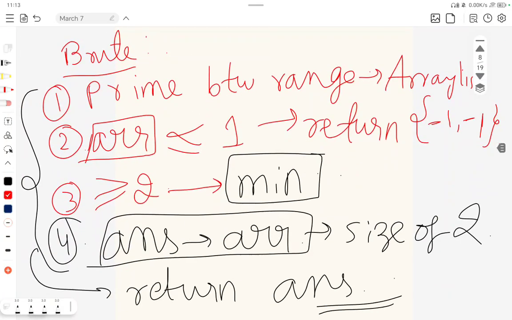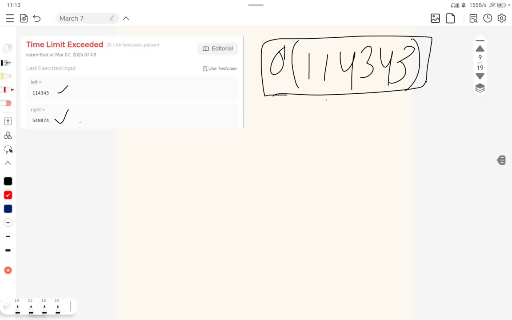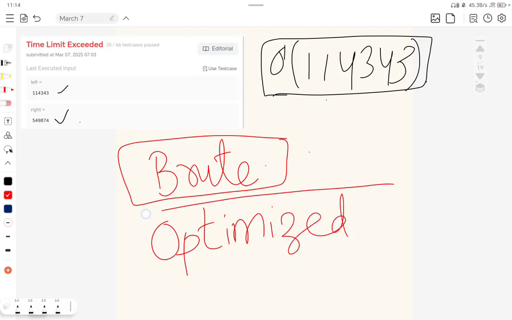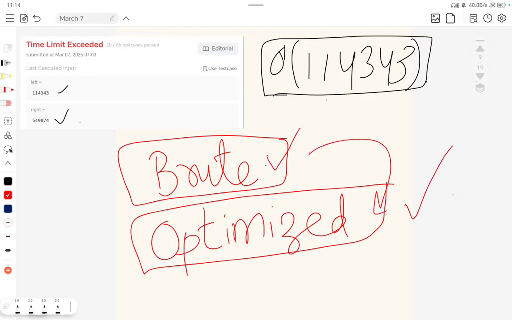I think this is the brute force method, and for every problem first go through the brute force method. After the brute force method we go to the optimized one. In this I have clearly explained the intention to build the brute force method and how we can convert the brute force method into the optimized method.